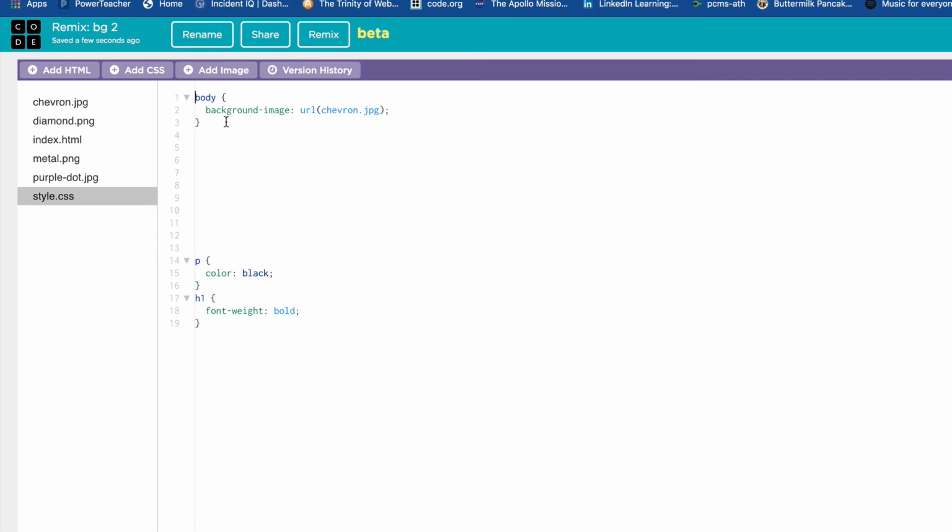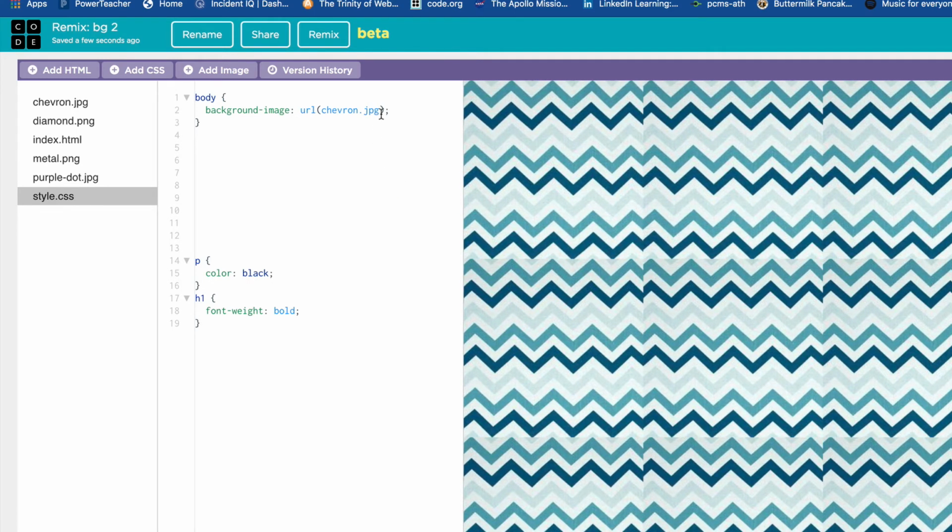Right up here in the body rule, it says background-image, URL. You see how it's done? This is what I want you to see. URL, parenthesis, you put the name of the file in there, close the parentheses, put your semicolon. Here, I'm going to pull that over again. Sorry, I should have done that. Pull it over. All right, so I'm going to switch that up, right?